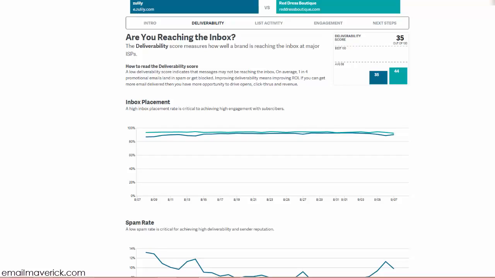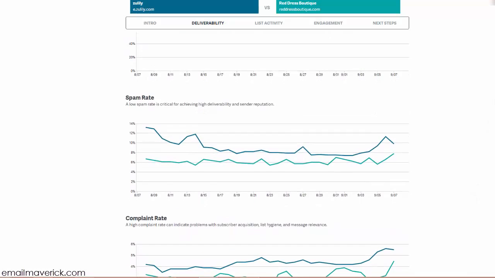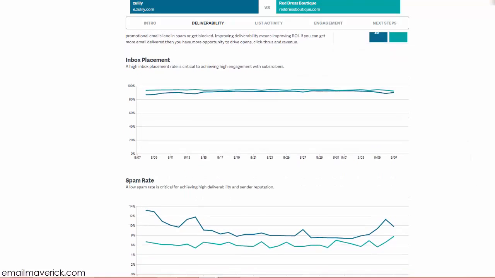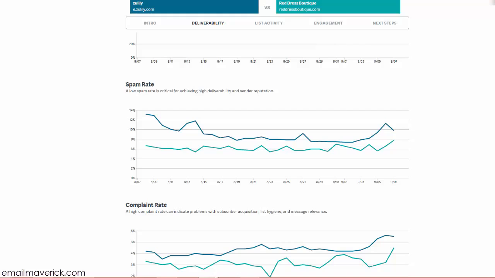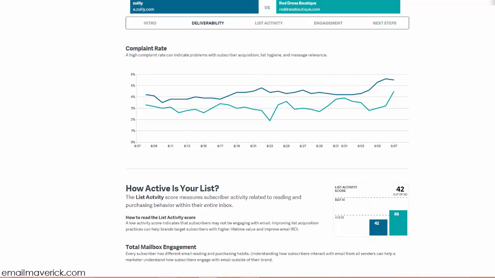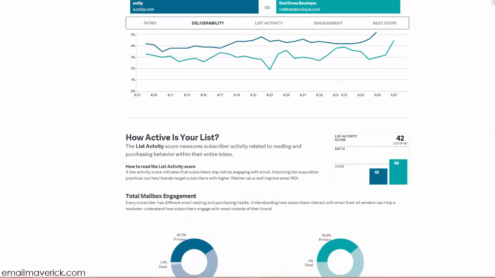So this is why these reports are really, really great, so that you can start looking at things outside the box and look at things a little bit differently. Here, this gives you a little more breakdown in terms of inbox placement, spam rates, and complaint rates. Inboxing, obviously, we already know Red Dress Boutique is doing much better. Their spam rate and complaint rates are much lower. So overall, these numbers make sense versus what you see up here, the 44 against the 35. So Red Dress Boutique is doing much better.